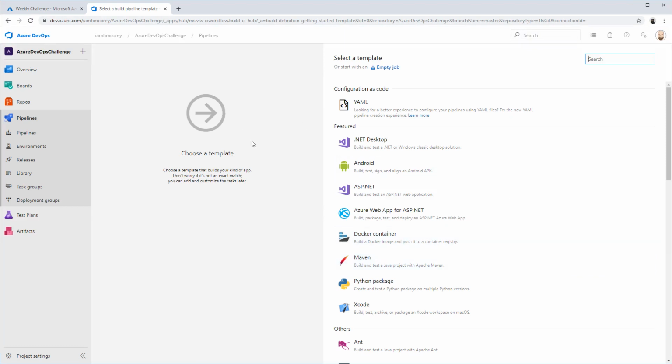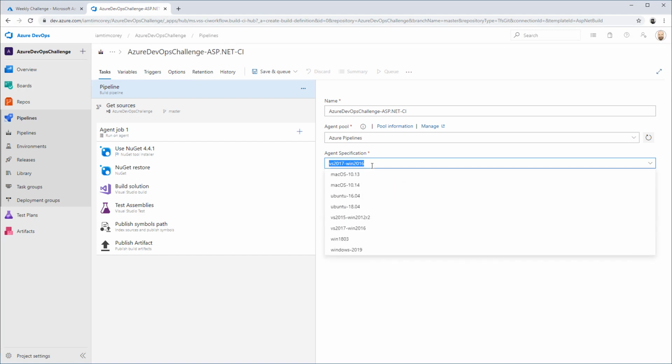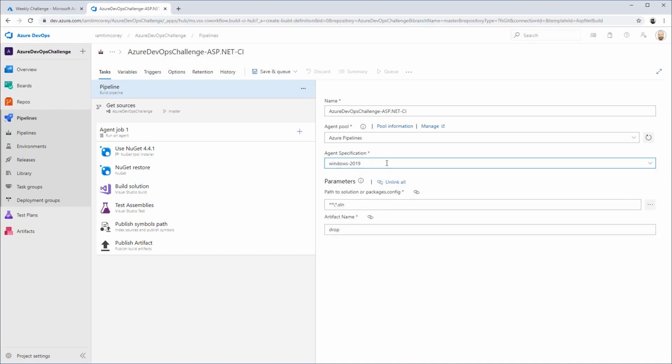Okay, so we're going to do an ASP.NET web application. We're not going to do the Azure web app for ASP.NET because we're not going to test and deploy. We're just going to build. So again, we didn't choose YAML. So this is pretty straightforward. I'm going to change this to be Windows 2019 instead of VS 2017.